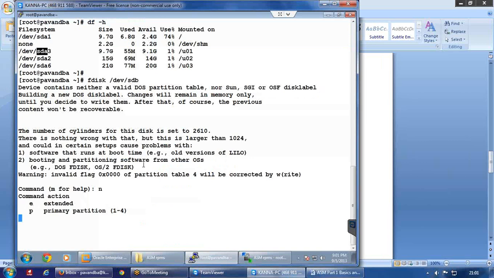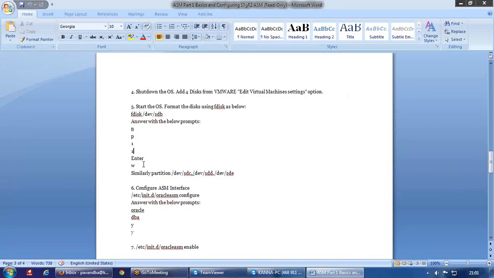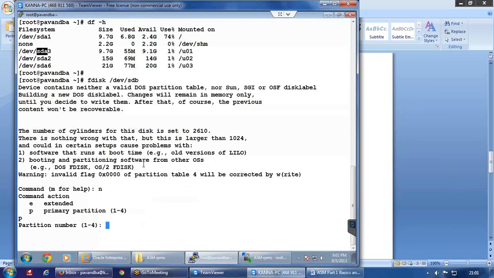So we are not going to create it as extended partition. So extended partition means it will go and add to the existing mount point like u01 and all. But we want that as a separate disk. So we are going with P, that is primary partition. And next it will ask for primary partition number. So you can give any number between 1 to 4, but usually we go with 1. And then it asks about cylinder. Here you don't enter anything. You just hit enter button so that it will take default value.